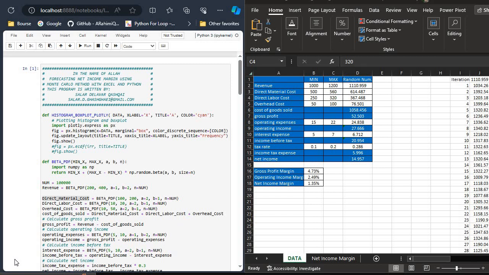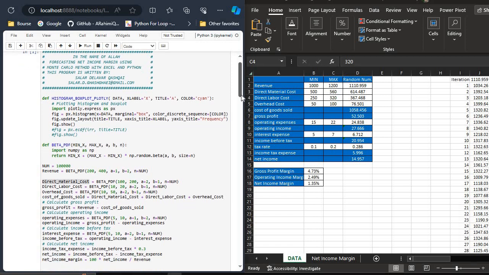In this video, we're going to define and introduce the Monte-Carlo method using the beta PDF for forecasting the net income margin with this process. So let's see the Python code.